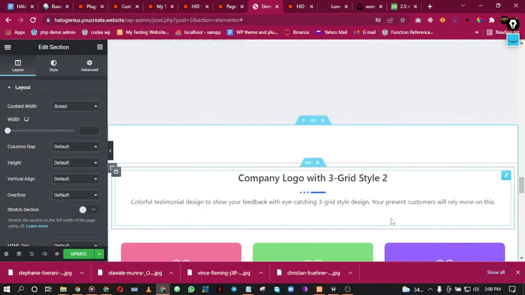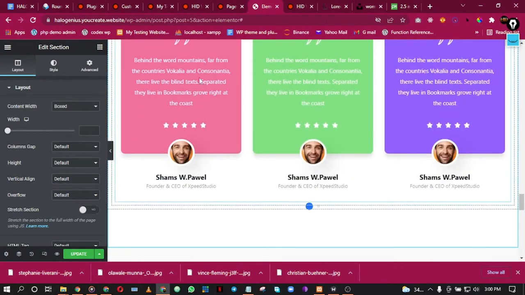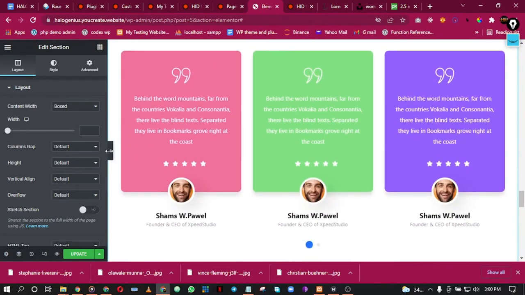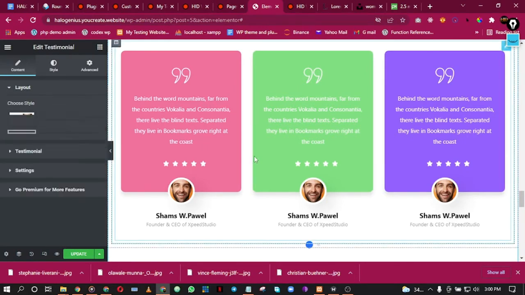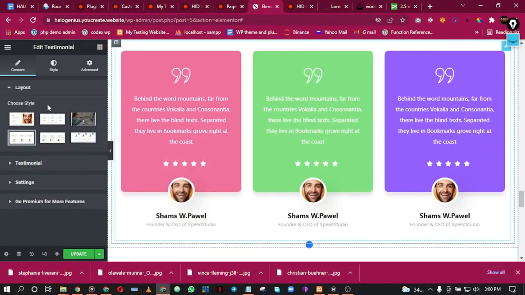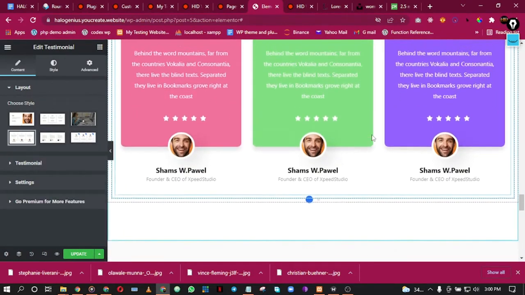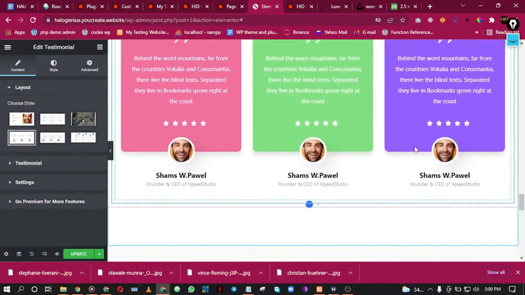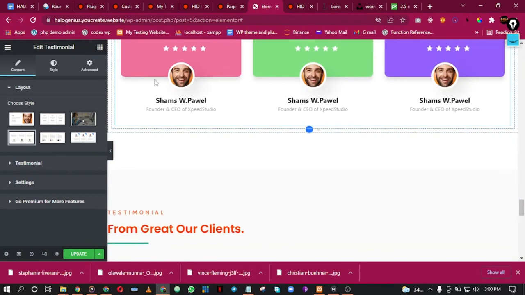Okay. So you can see, you can just come here, pick any of them. I think it's the testimonials widget. Just come, choose any style you want, then you customize the style. That's the basic.